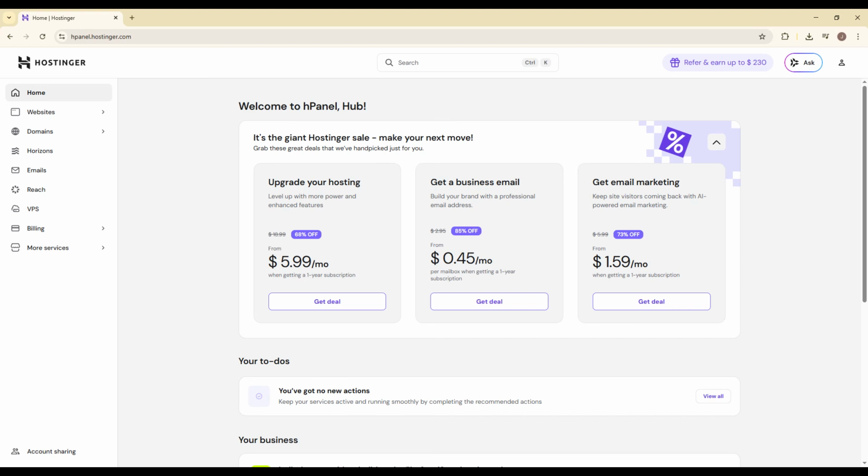Once you are inside the dashboard, look at the top right corner of the screen. You will see your profile icon there. This icon usually displays your account avatar or the first letter of your account name. Go ahead and click on that profile icon to open the account menu. This menu gives you access to several important account options, such as profile settings, billing information, and notification controls.